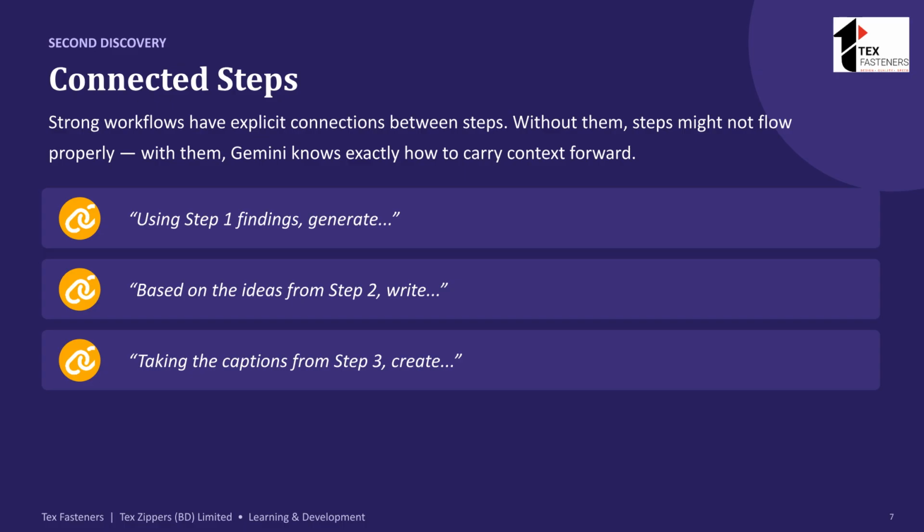A strong workflow depends on clear connections between its steps. Gemini needs to know exactly how the output from one step should be used in the next. For example, using Step 1 findings, generate. Then, based on the ideas from Step 2, write. And taking the captions from Step 3, create. These connecting instructions make the workflow much clearer. They tell Gemini to carry the relevant context forward instead of treating each step as an unrelated task.